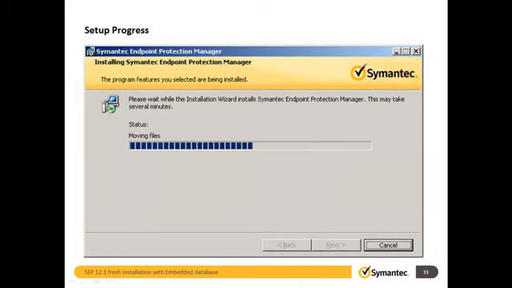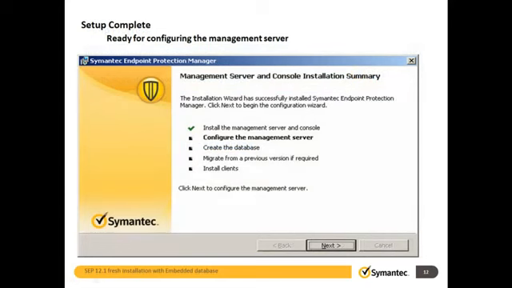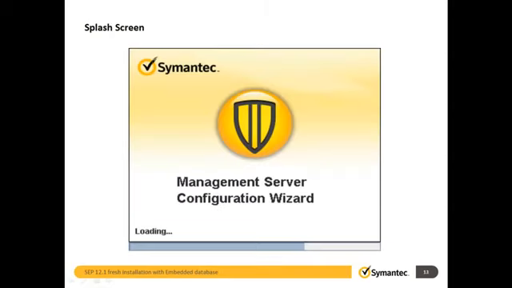Once you click on install, in the background it will start to copy files. It will register files on the system. Once it is completed, it will bring you to the next page. It will take you to the management server and console installation summary page. Click on next. This is a new splash screen in SEP 12.1.